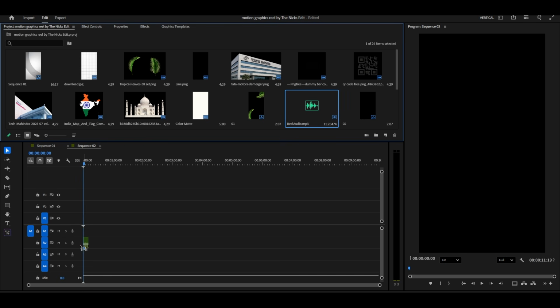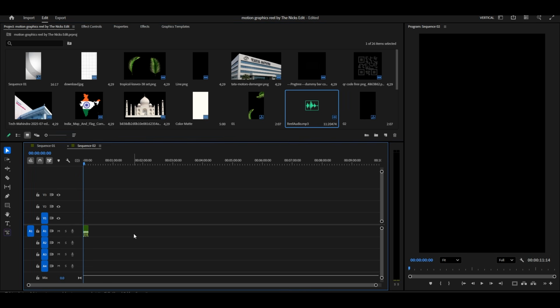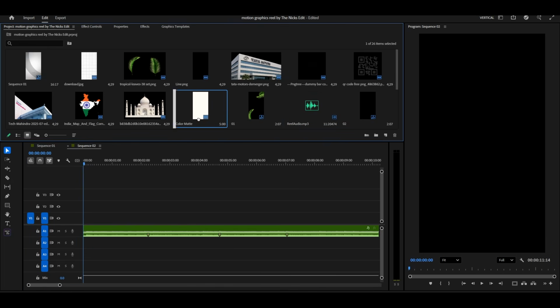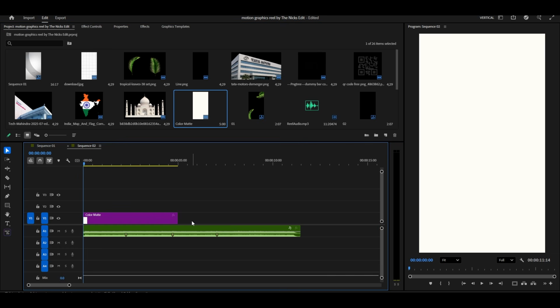Next, we will add music. It is always a better idea to place the music first so you can time the animations to the beat. Place the color matte on the timeline.